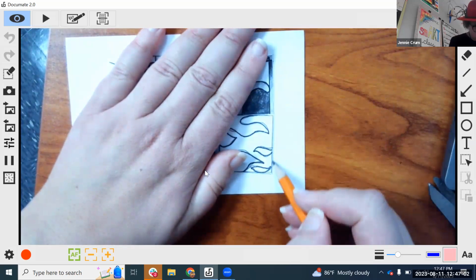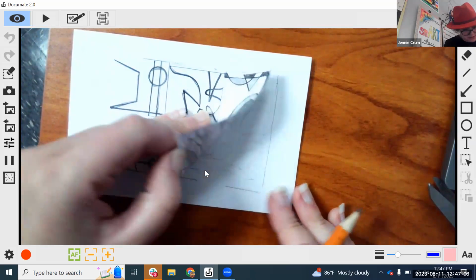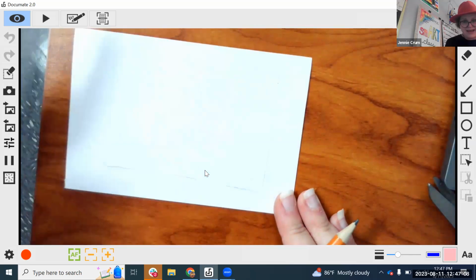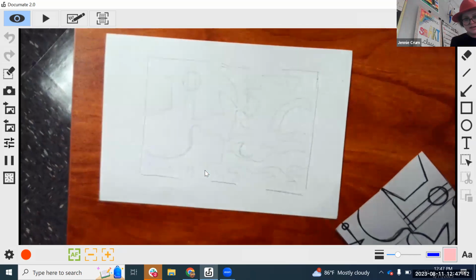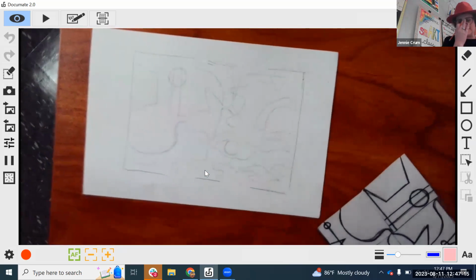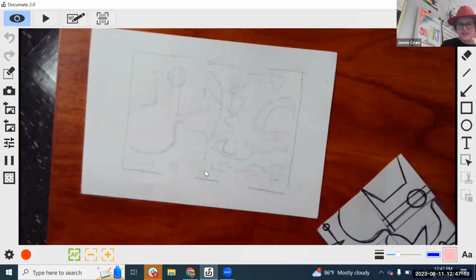Let's see if it works. All right, let me peek first. Let me peek. Not bad. Okay, let me make this a little bit dimmer so you can actually see. Oh my goodness, it worked, everybody. The determination paid off. Sweet.